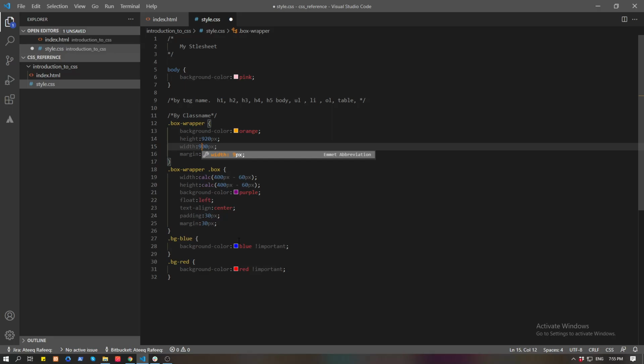So font size, let's make it 26 pixel. Color is okay for now. That's it. I think that's it.